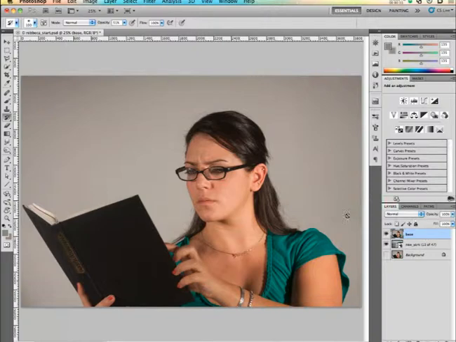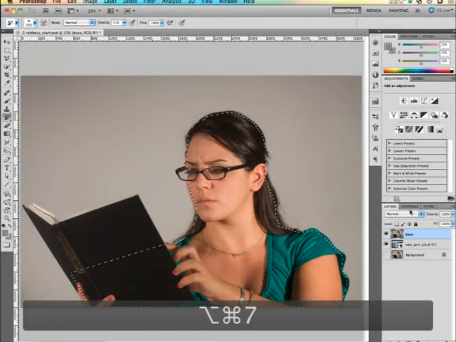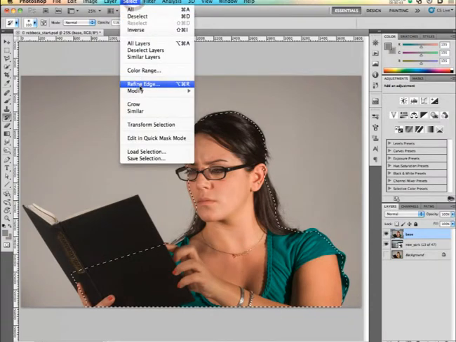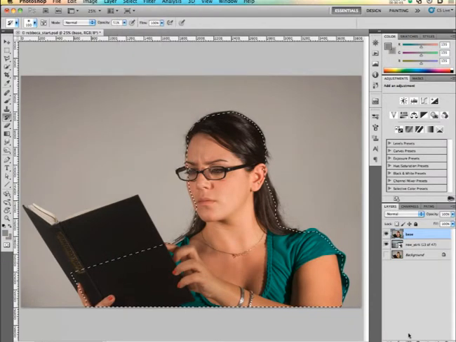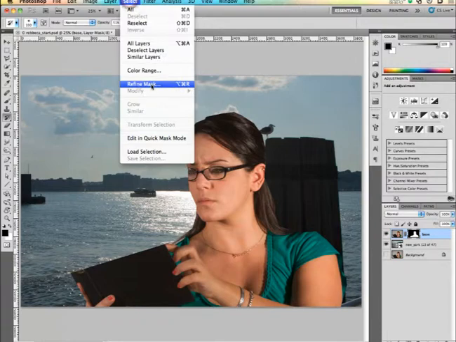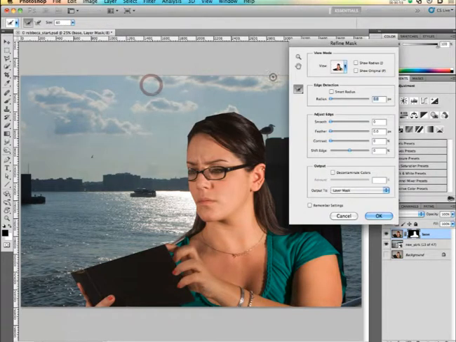Okay, I'm going to call up that alpha channel as a selection by going Option Command 7, or that would be Alt Control 7 on the PC. And I'm going to go right for Refine Edge under the Select menu. Well, no, I'm sorry. First, I'm going to create a layer mask. And when I add a layer mask to an active selection, it turns that selection into a layer mask, which is very convenient. Now I'm going to go to Refine Mask.